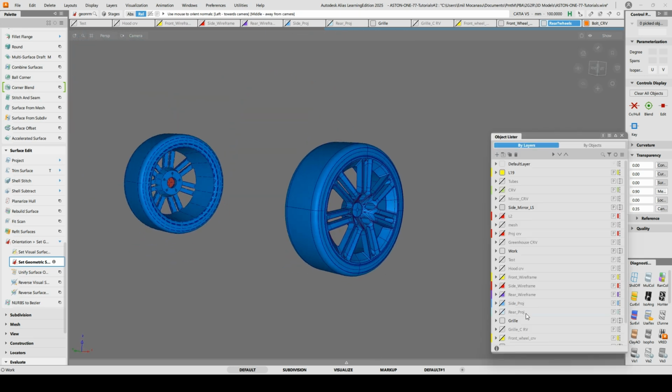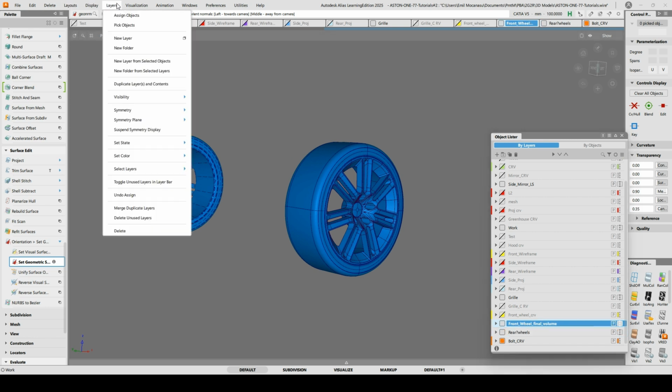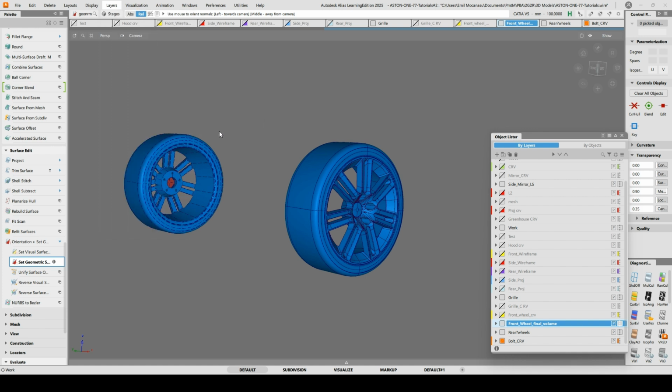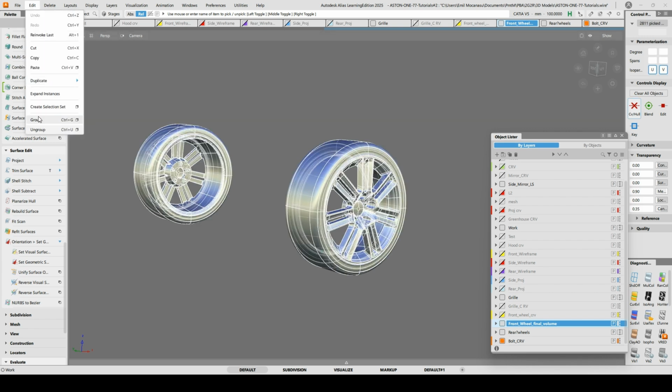Now let's pull up the object lister, hit here, that layer, go into layers, symmetry plane, and create symmetric geometry. And if I'm not mistaken, now this is one big group, and I'll take that group and I'll ungroup it.